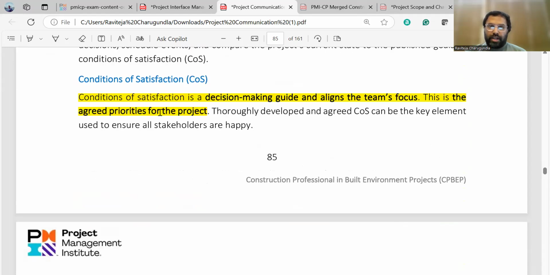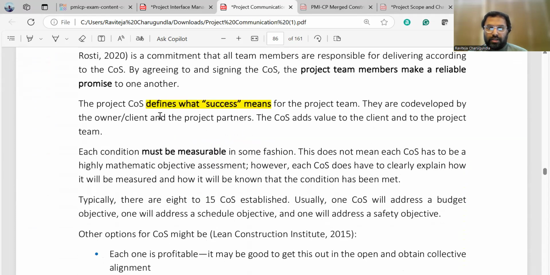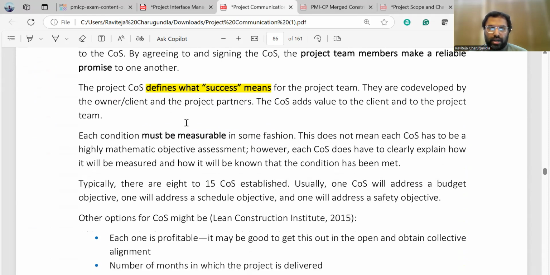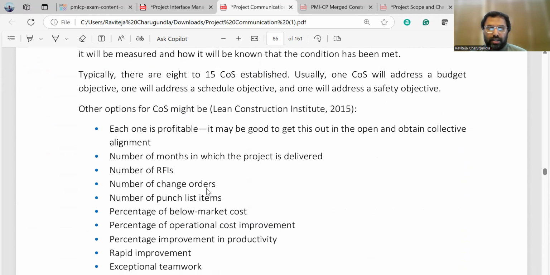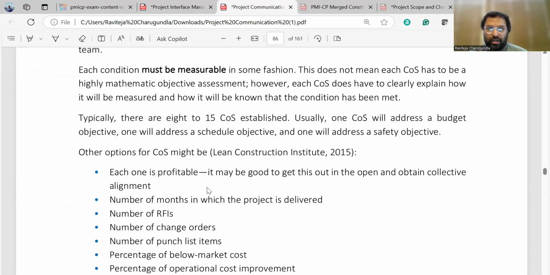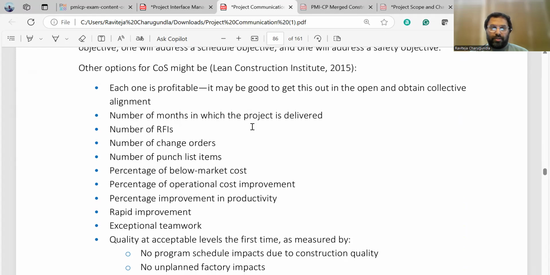So this is the conditions of satisfaction. It's a kind of decision-making guide that aligns the team focus on the agreed priorities for the project. The conditions of satisfaction also define what success means, and each condition should be measurable. And typically, the conditions of satisfaction are 8 to 15. It may be in any chronological order, and you can see different types of options for the COS.